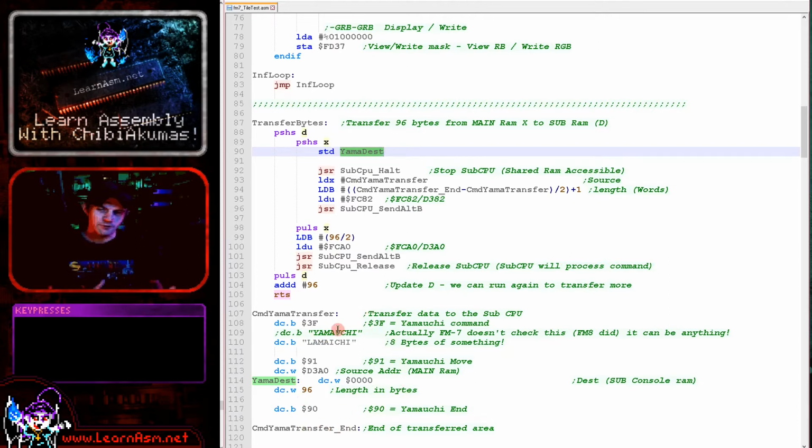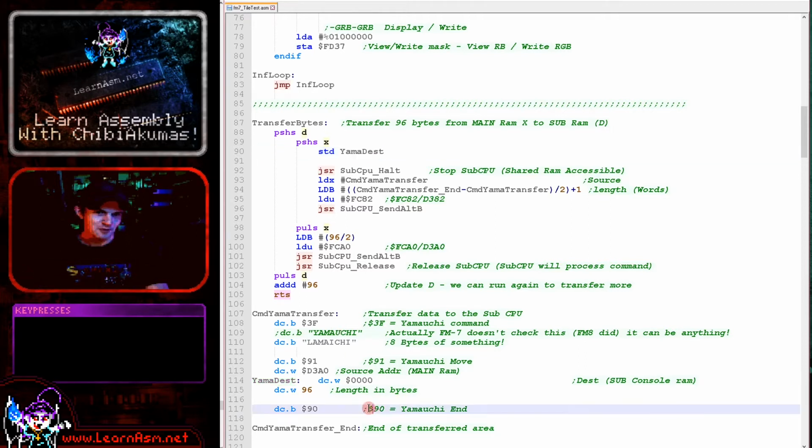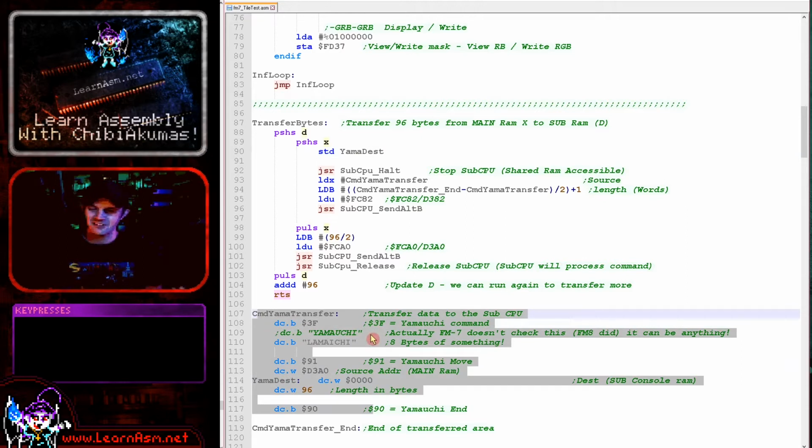Now the reason we're only transferring 96 bytes each time is because the shared area is just 128 bytes, and we're using some of it for all this nonsense. So 96 is a good number to try and transfer each time.